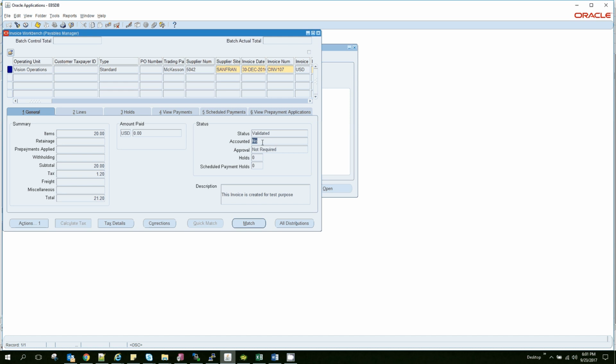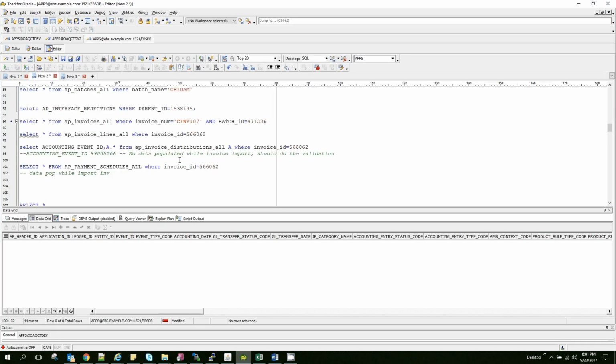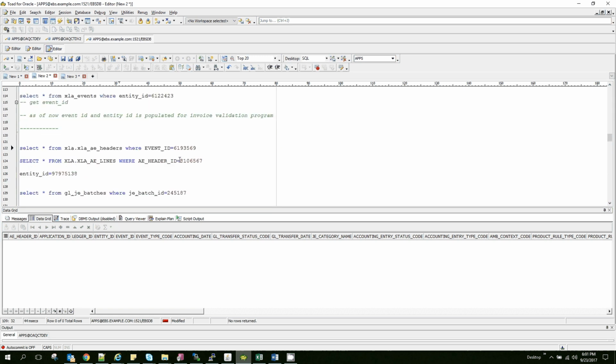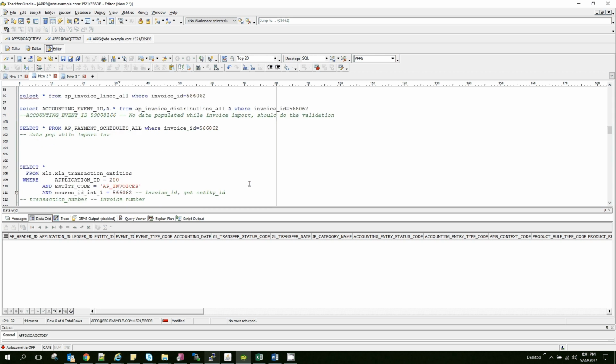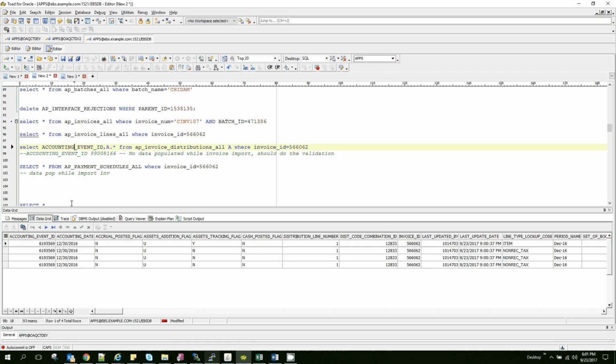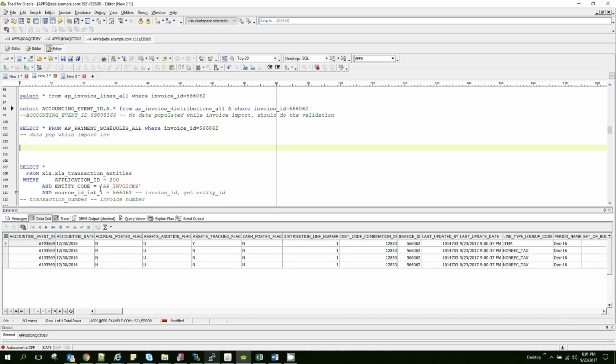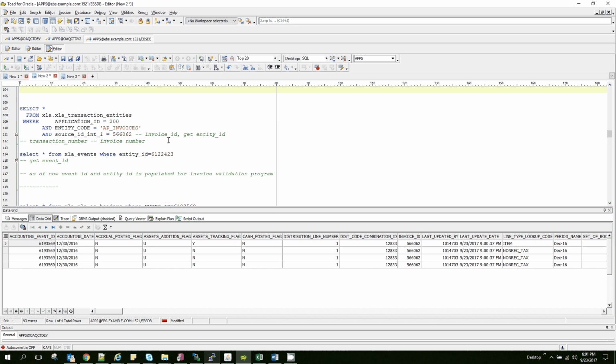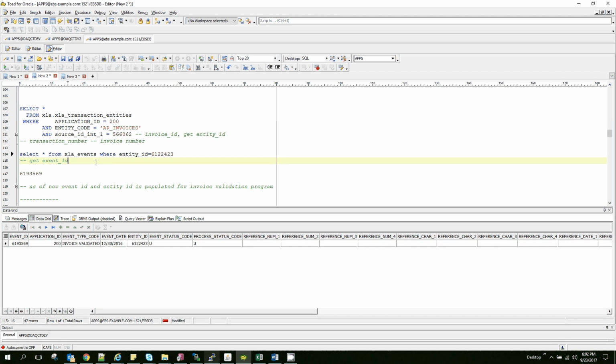Only once we start the create accounting program are the SLA headers and lines tables populated with data. Here in accounting, the accounting event ID is there. This account ID and this account event ID are also the same.